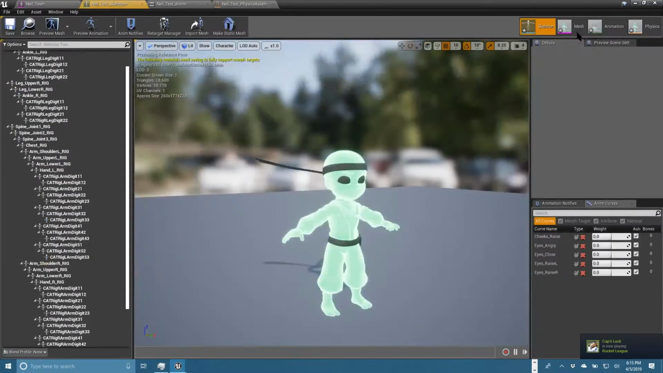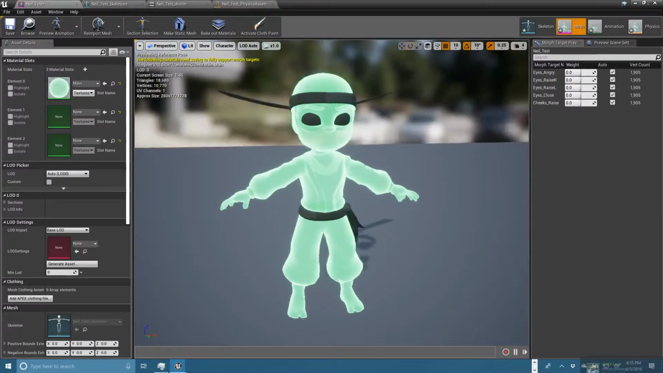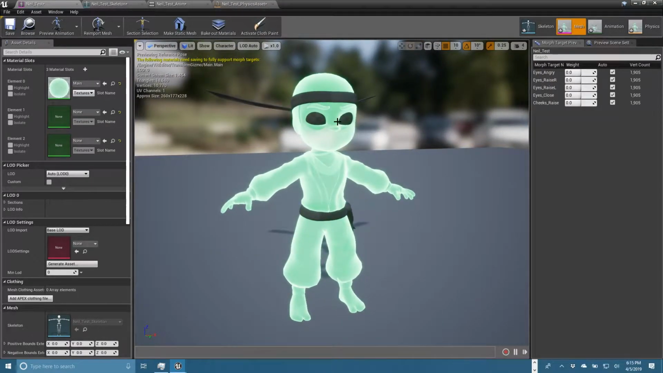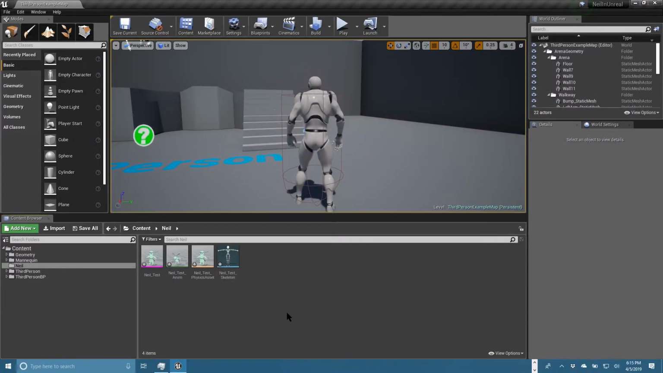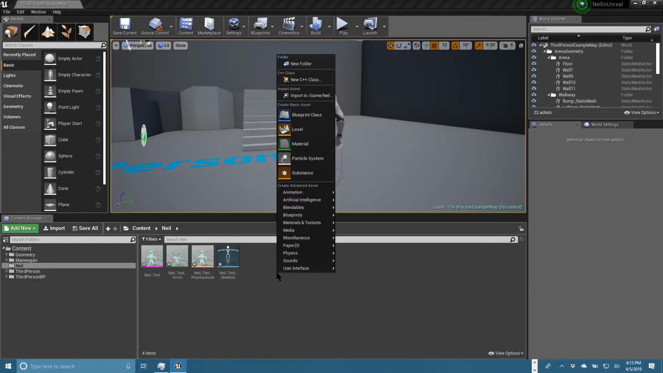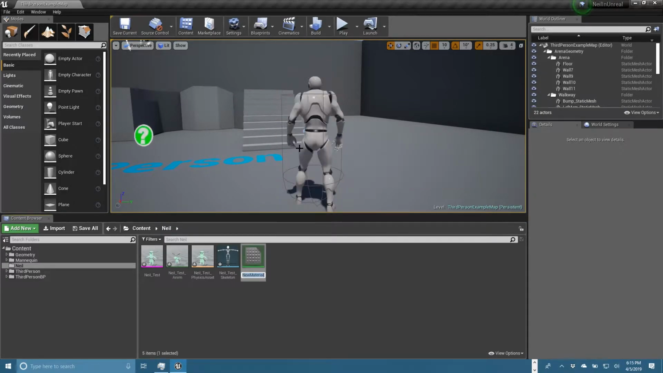So right now, let's make the material for Neil, because I really do not like what's happening right here. So we're going to go and change that. Let's see. If I pull this, I'm just going to X right out of that. And I'm still in the Neil folder, right? So to make a new material, I'm going to right click inside the browser and hit material.